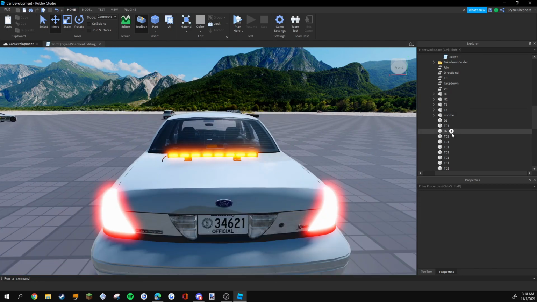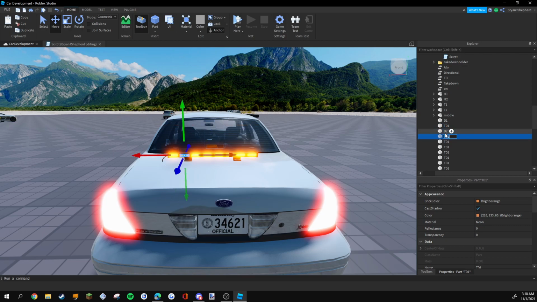So once you get your TDs and everything, make sure you name them different numbers so your script can read them appropriately.